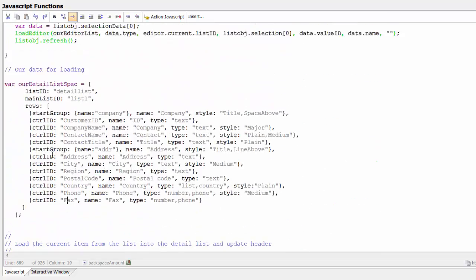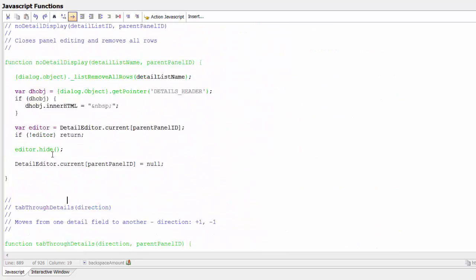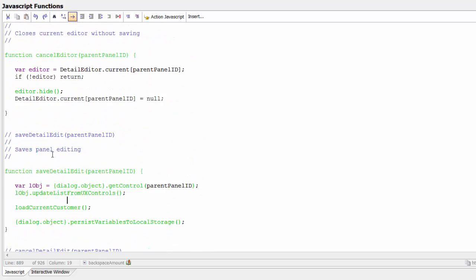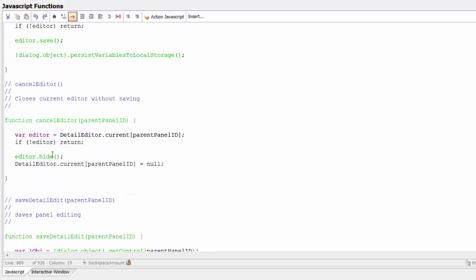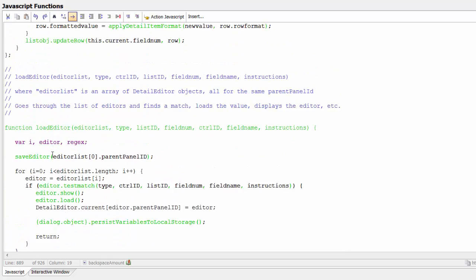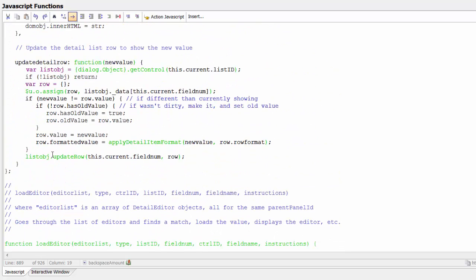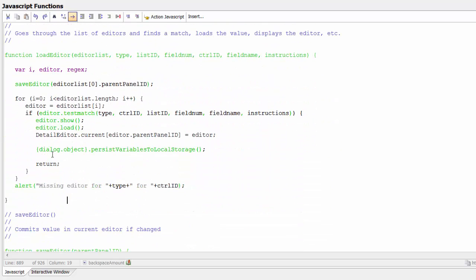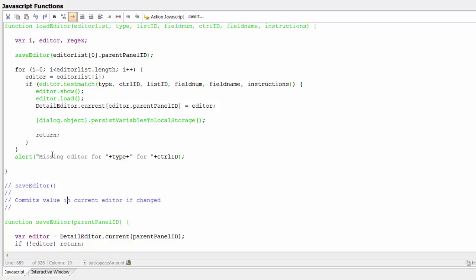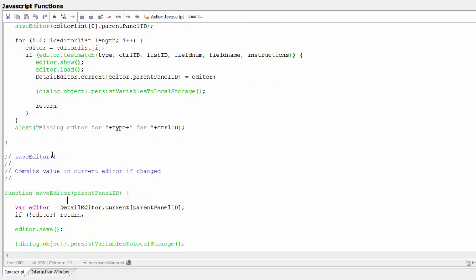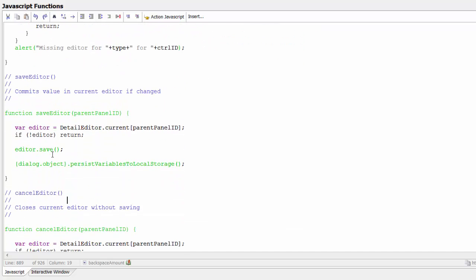And let's go back up here. So we had all the editor prototypes. Here's load editor that actually loads it up. We do the test match. If it's true, we load, set the current one to this one to remember it. If it can't find an editor, there's an alert.